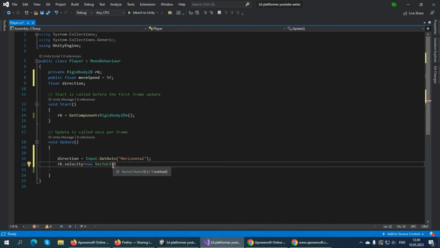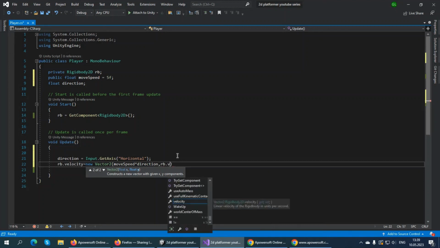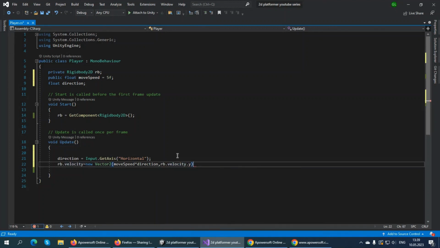As I mentioned, this new Vector2 takes two values, x and y. So we should change x, and we can say moveSpeed, to have some kind of speed, times our direction, which has information about our horizontal axis. I hope it makes sense. For the y, we will keep y unchanged. You can do it by saying rb.velocity.y. That's all. That's exactly what we want. We can save this script, so Control S or Command S if you're on Mac.